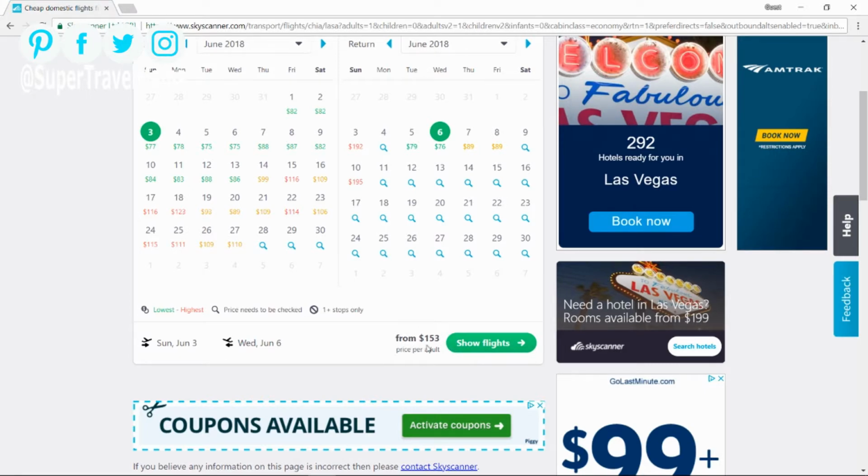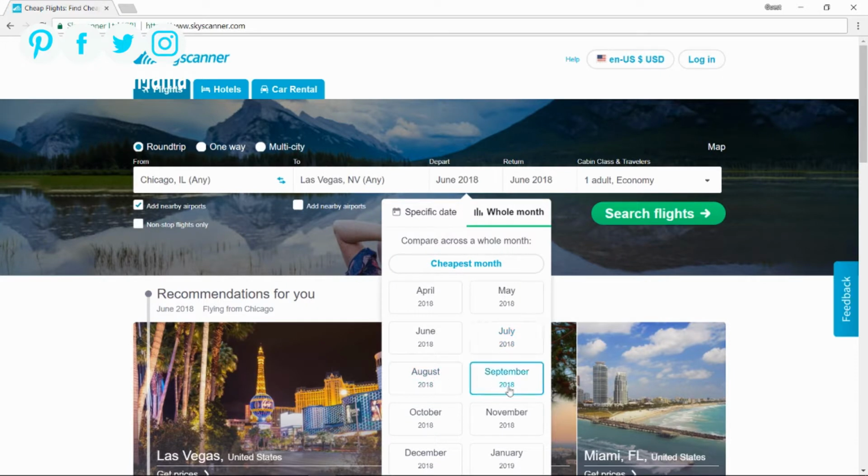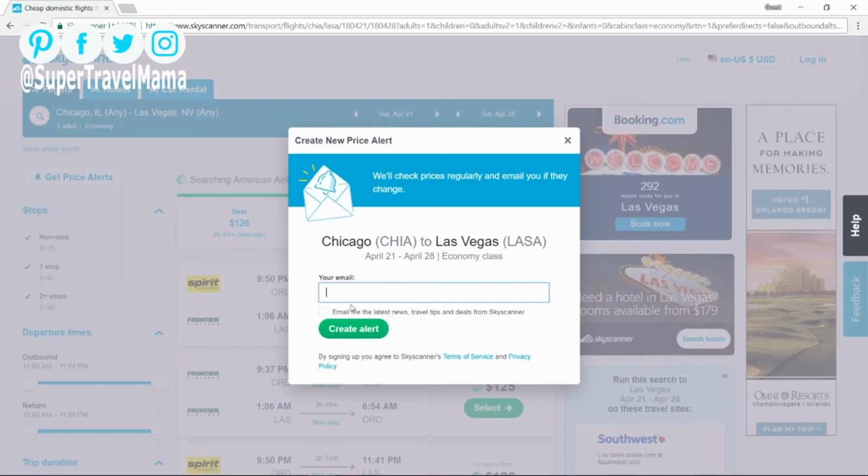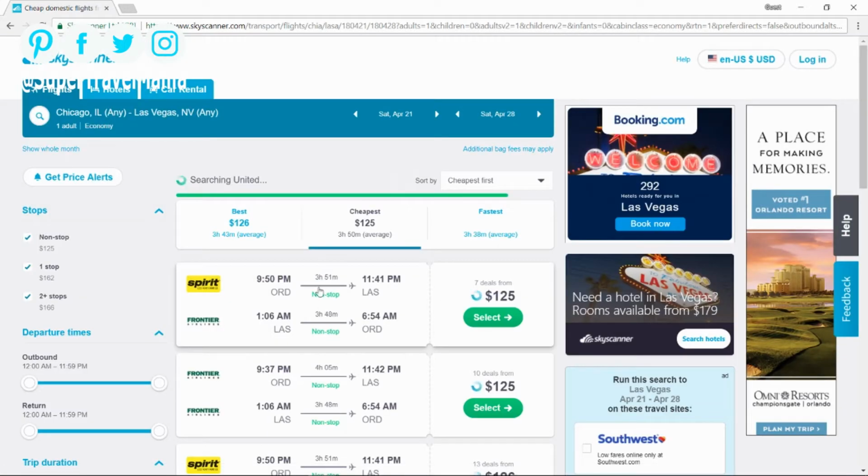Now what I can do is go back and select a different month, or I can let Skyscanner do the work for me and select cheapest month, which I do here. I can create a price alert here by just putting in my email address, and Skyscanner will email me if a lower price becomes available for this search. Now what I can do is see what the price is for the cheapest month and the dates that I've selected that were in green.